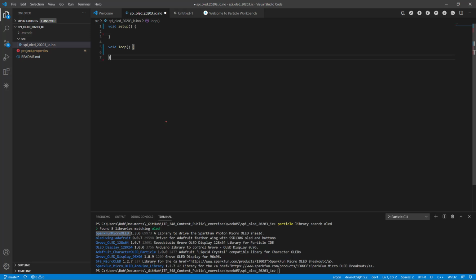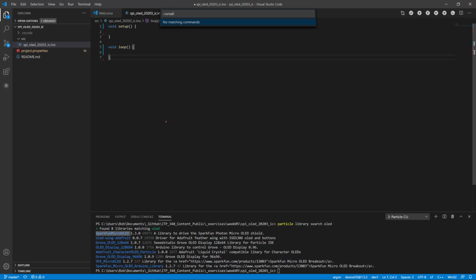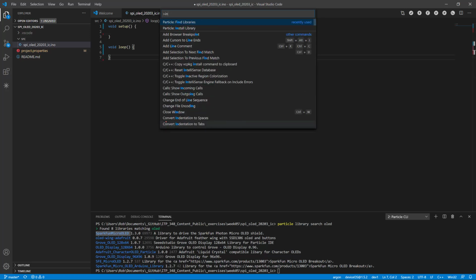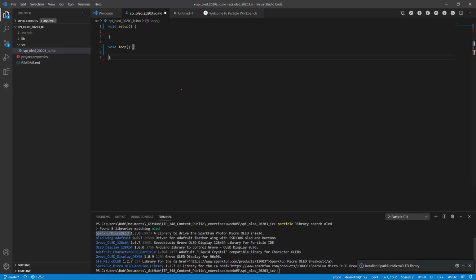And I'm going to run my command palette again. And I'm going to say install. Install library. And I type exactly as I had from before, SparkFun OLED. All right, so it installed successfully. Now let's look at what we got. Over here in our project folder, we now have lib, and here's our library.